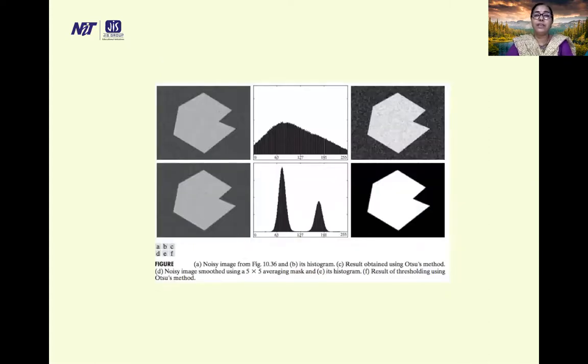This is a noisy image and its histogram. Already we have shown how it is noisy. It is a product with some noise. So this is its histogram. See the result obtained using Otsu's method.